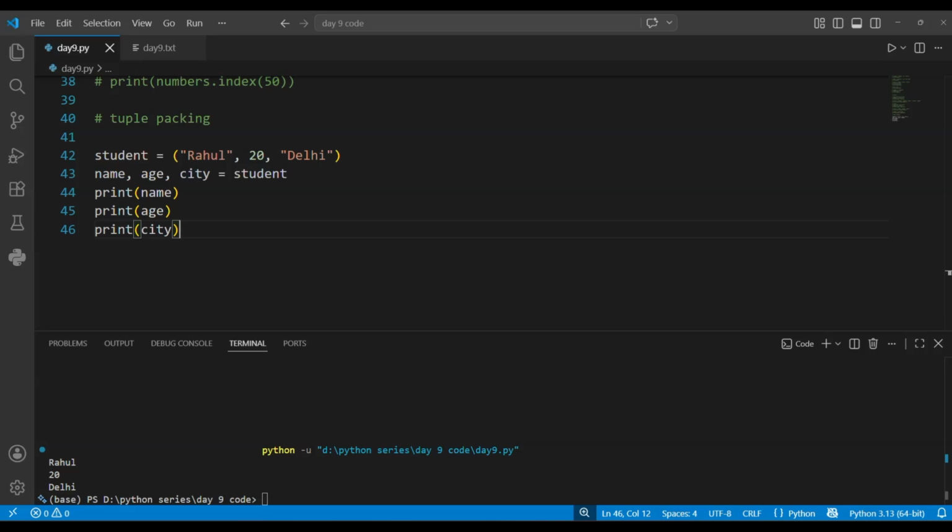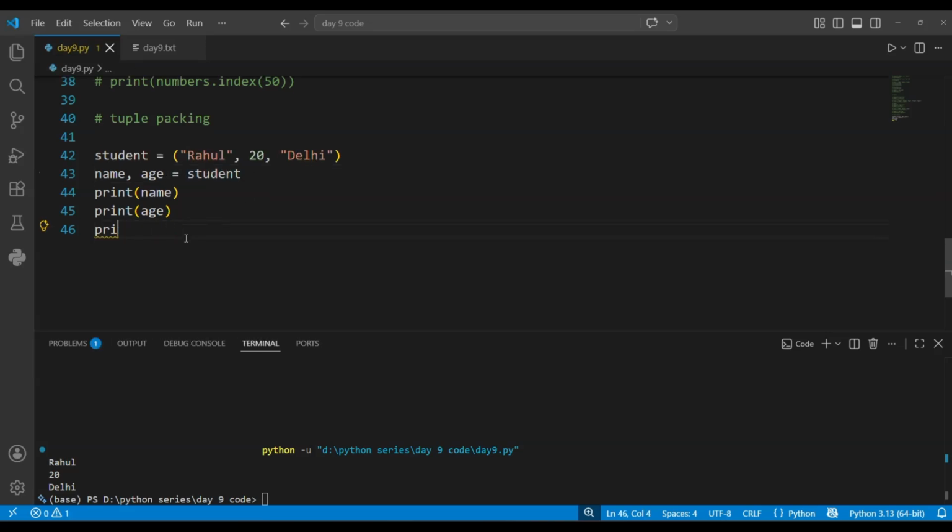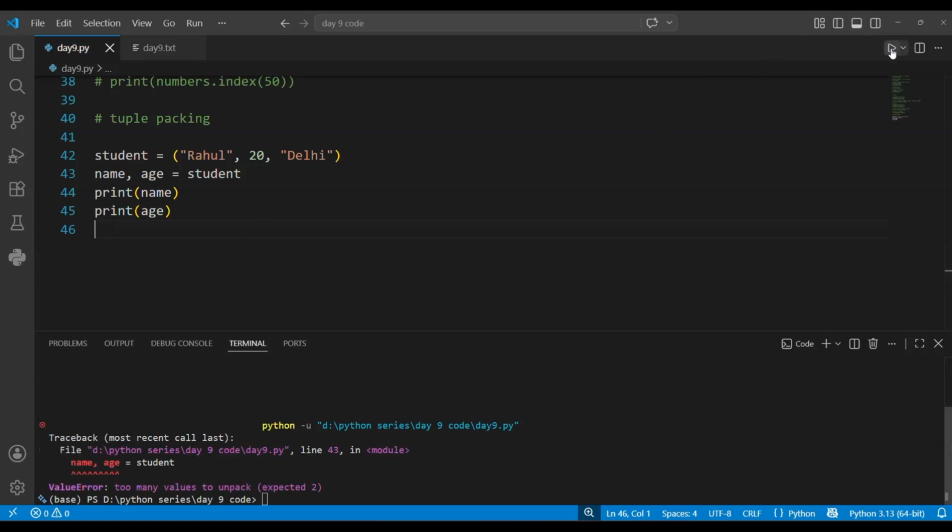The number of variables must match the number of values in the tuple. For example, I am writing here Rahul, 20, Delhi. Name and age equal to student. I am not writing city here. And when we run this code, Python will give an error because there are three values but only two variables. Always remember, three values, three variables. Four values, four variables.